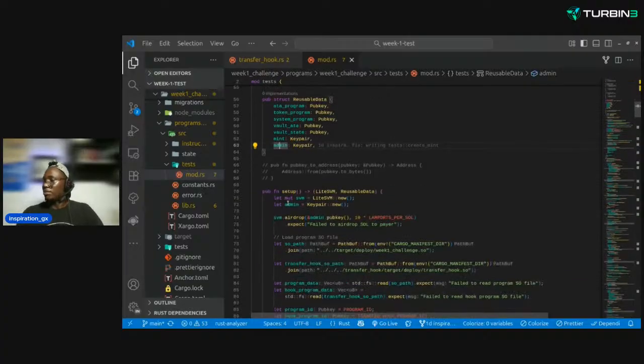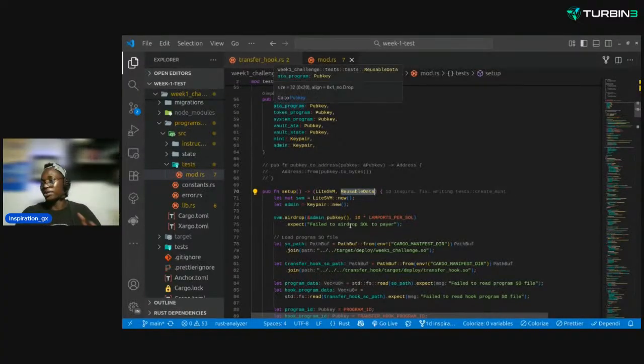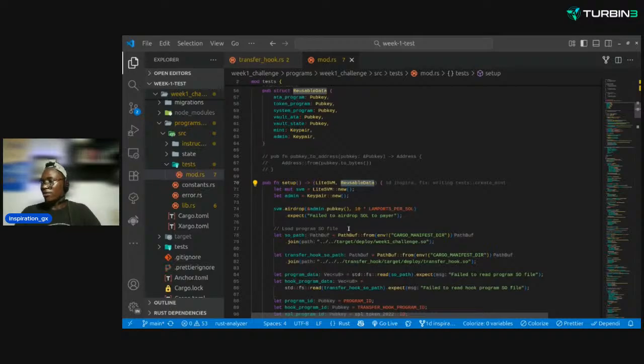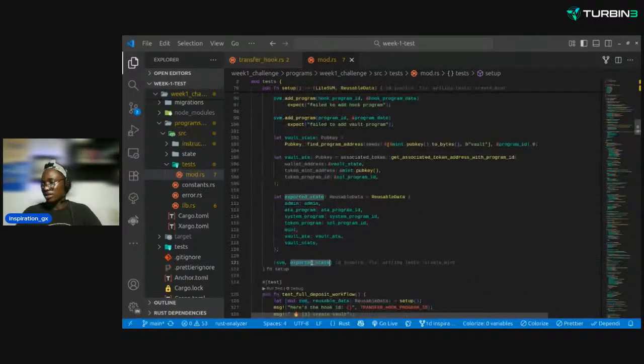And I'm saying in my setup, once I'm done with my setup, I need to return two things in a tuple. The first thing I'm returning is my LiteSVM instance that has all the loaded states. The next thing I'm returning is this reusable data struct. So I'm returning two things. At the end of my file, I'm returning the LiteSVM instance and this tuple here.